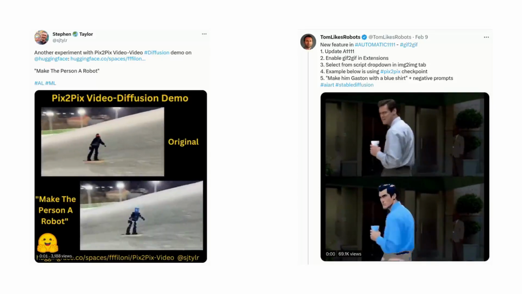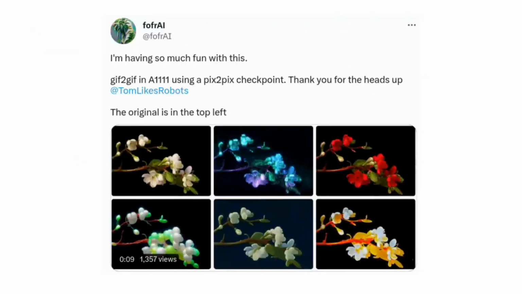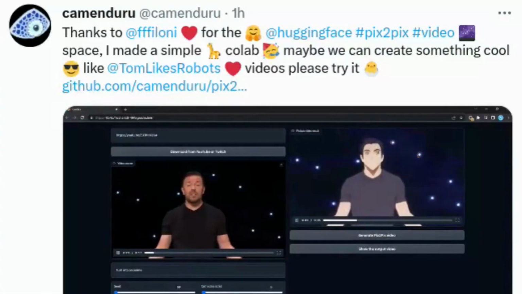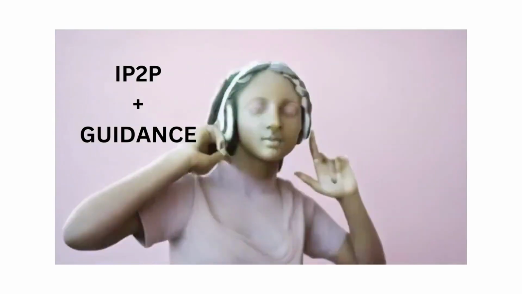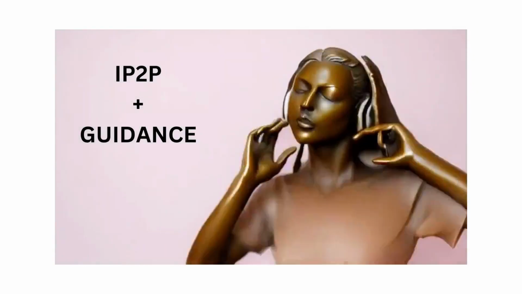Okay, but it's still fairly flickery, especially if you don't fix the noise. So we need still to address this issue of consistency. And so this is where I've come up with a new approach that adds something called guidance to the generation process with Instruct Pix to Pix.